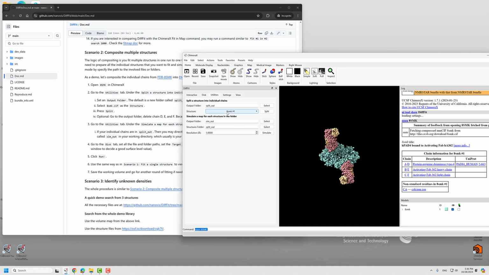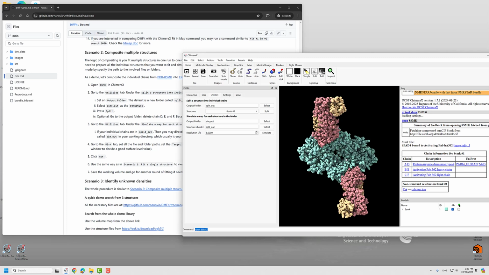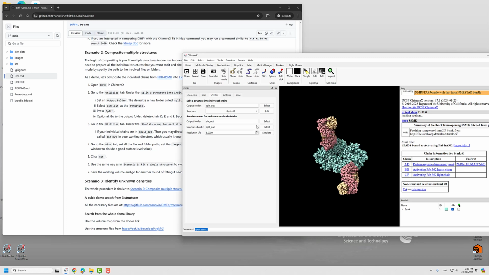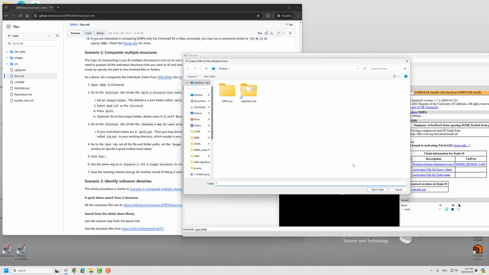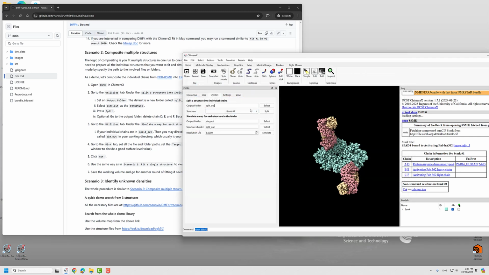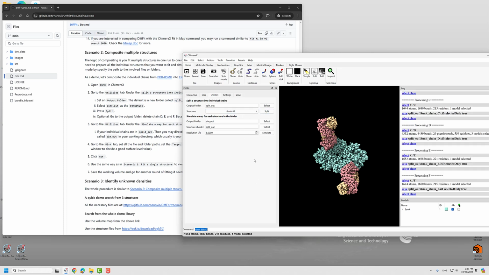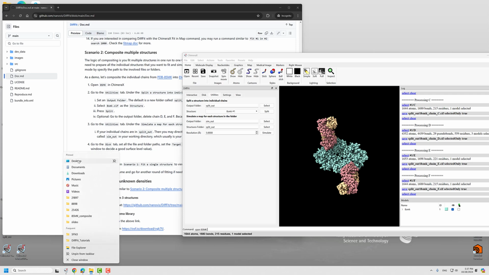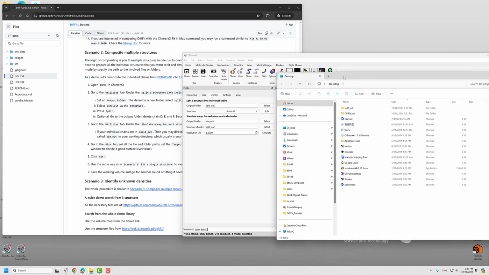So we are gonna split this complex with 6 chains into individual chains. So the output folder is the folder containing those individual chains, PDB or MMCIF files. You can select the folder to any other folder, and then after that select this structure and click split. Now it's in your work folder's split out subfolder. The working folder of ChimeraX is usually the desktop if you haven't changed it.